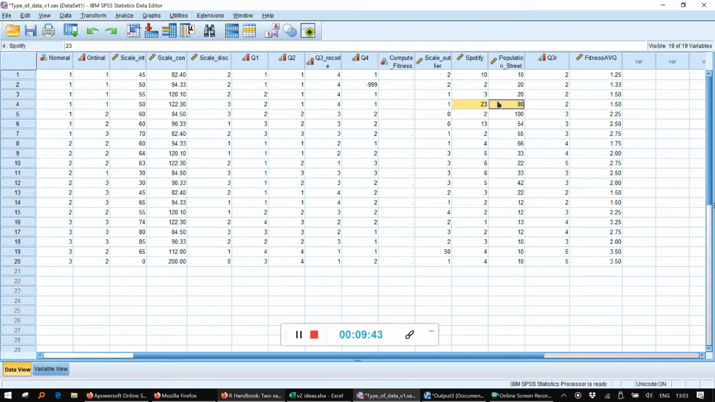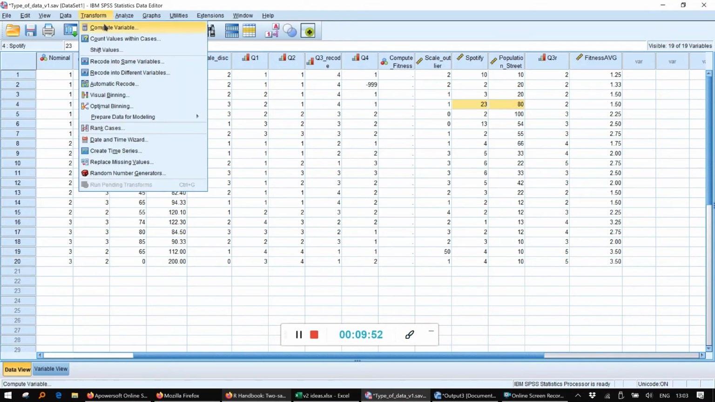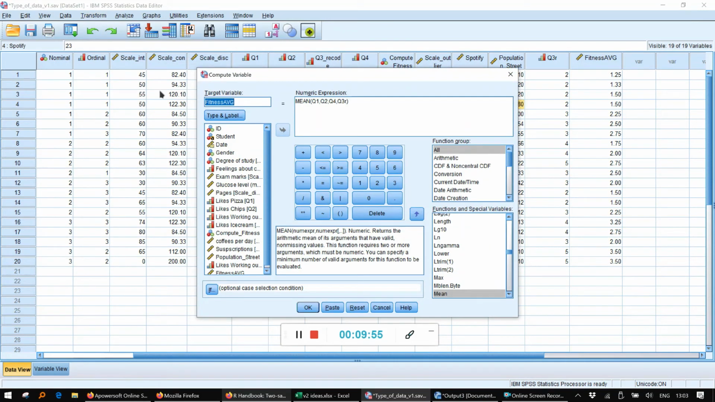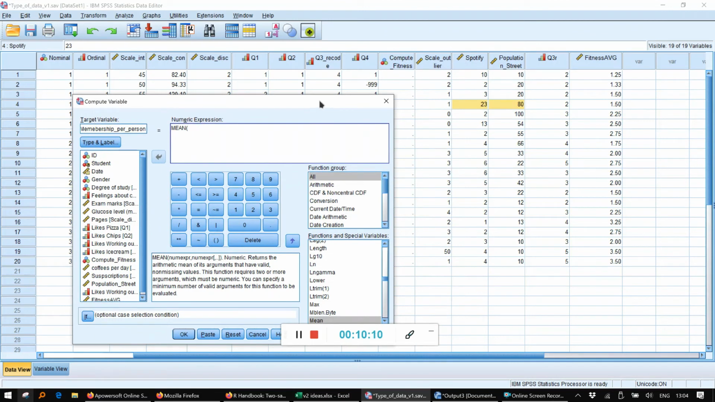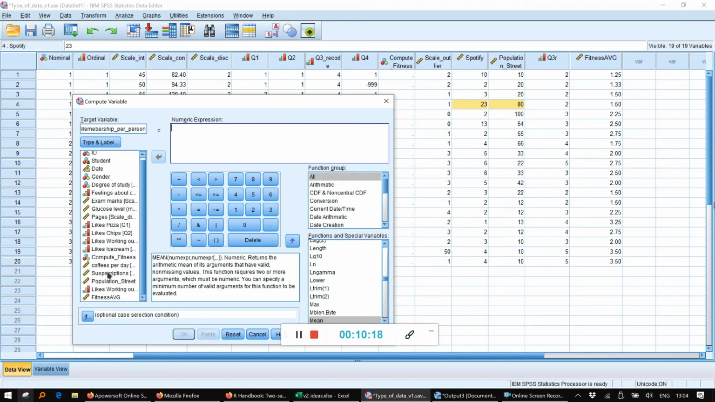So this is why it might be important to calculate the variable that better reflects what you're actually trying to understand from your data. If you would want to do this, you simply go again to transform, compute variable, and in this case I would say something like membership per person, and I'll once again be using the mean value, but in this case you would be simply calculating the division between two different areas. So you have number of subscriptions divided by the number of population.